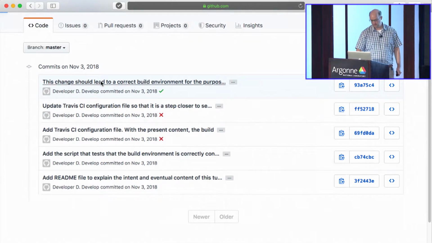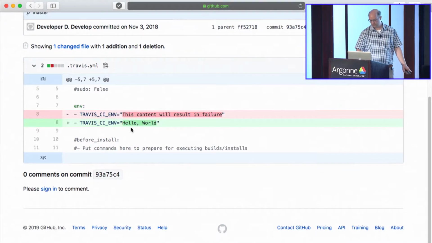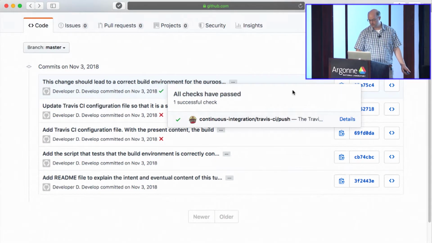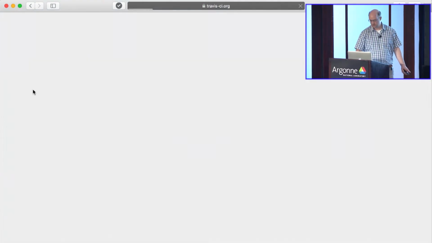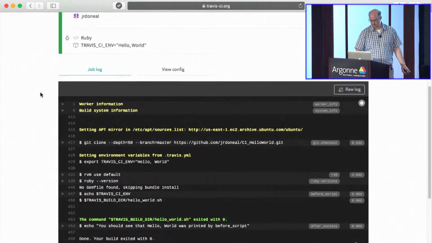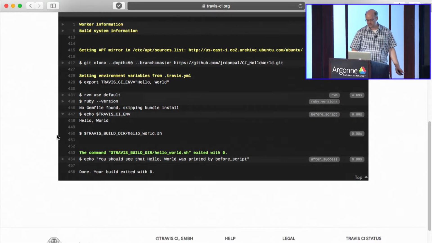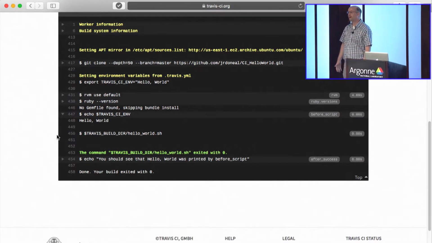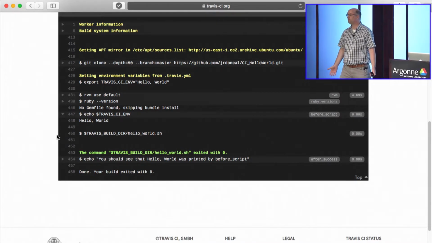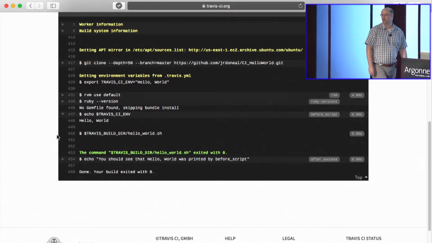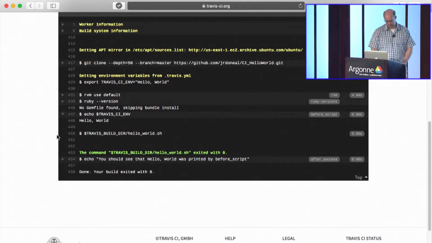And then finally, I did what I was supposed to do. It's being set to hello world. We got that lovely green check mark. And when I come across, we see that indeed, at that before script phase, we're seeing hello world printed out, error code of 0, and we ran the after success part with Travis CI. So now everything has functioned properly.